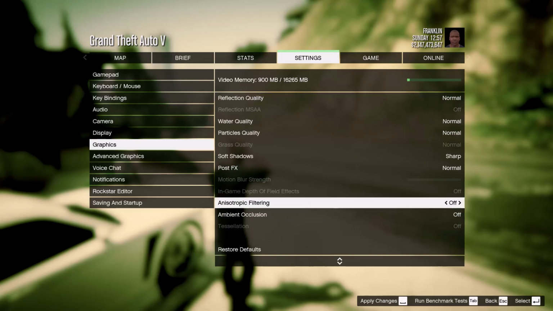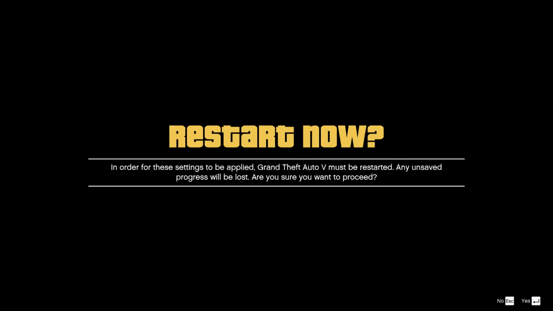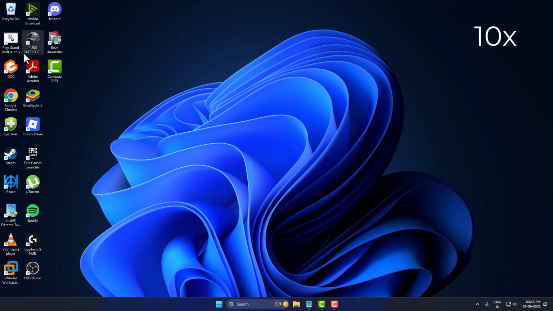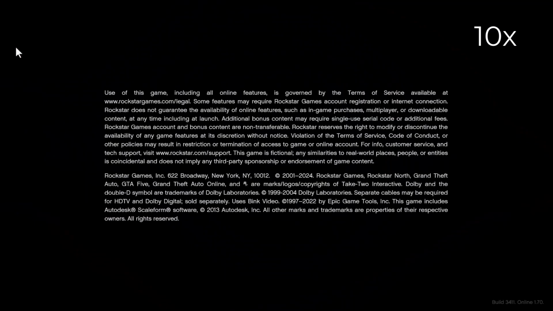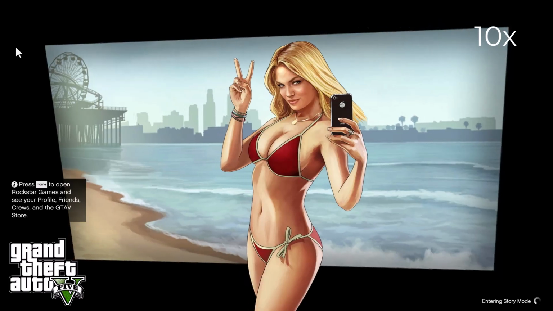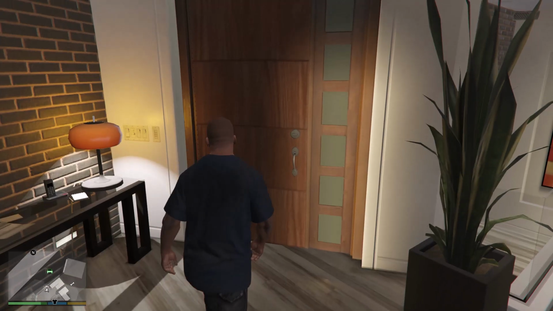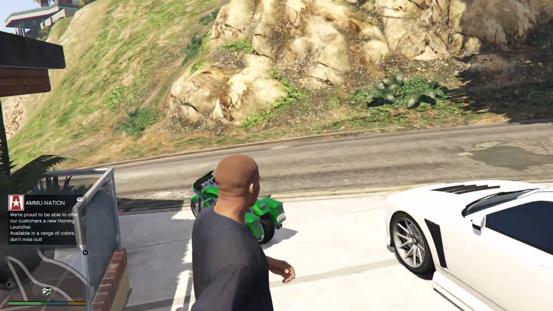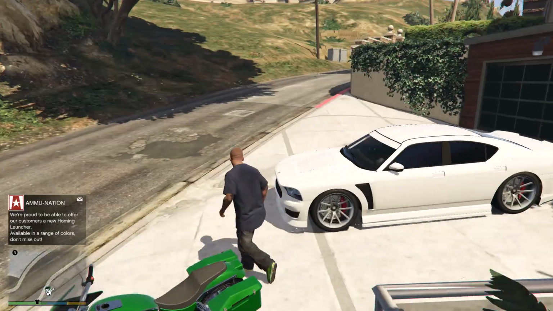After changing all these settings, select the apply changes option and select yes. The game needs to be restarted. As you can see, select this option and restart the game. And this is the final look, guys. And now you can play the game without having any problem.